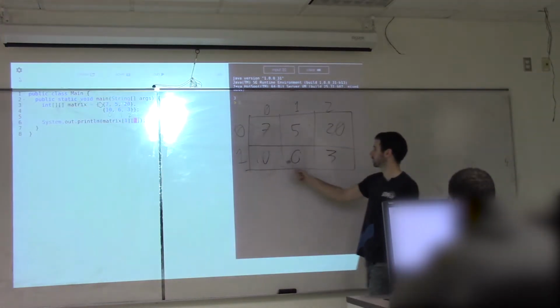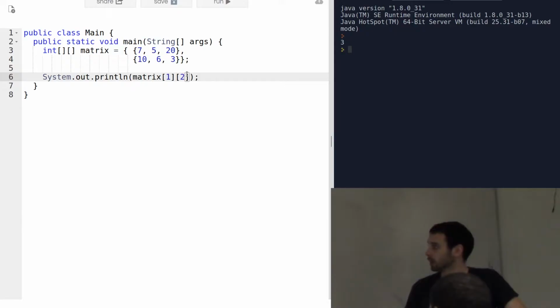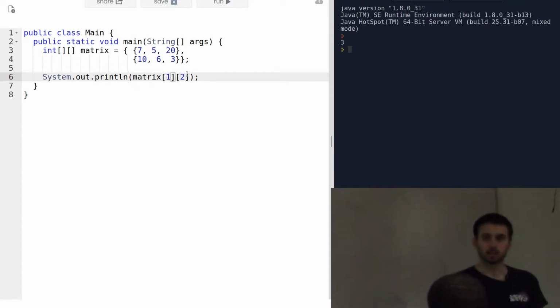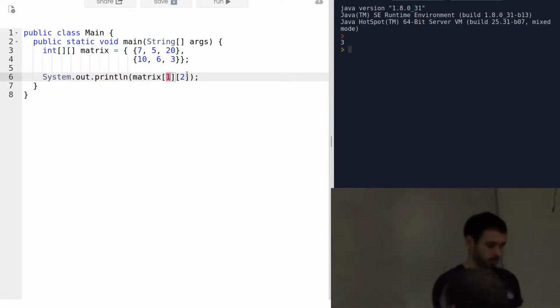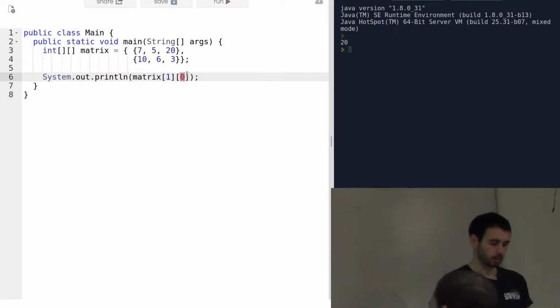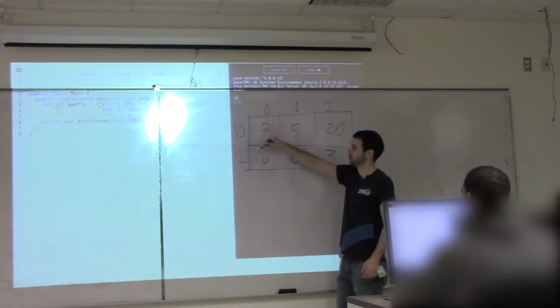They go down to row number 1, and then they go over to 0, 1, 2, and that's how we get the 3. I'm going to call out an element up here, and I'm going to ask you what I should write in order to get that element to get printed out. If I wanted to print out the 20, can someone tell me how I get that element? It's going to be 0, 2. Right, and if I wanted to get the 10, 1 and 0. 1 down and then 0 here, so 1 comma 0.